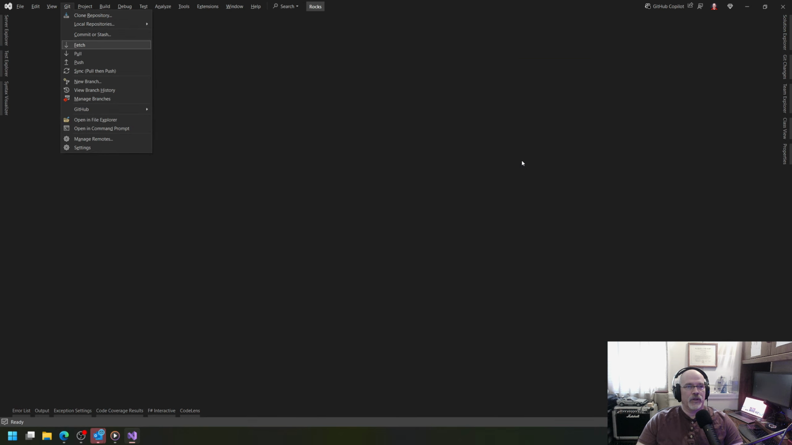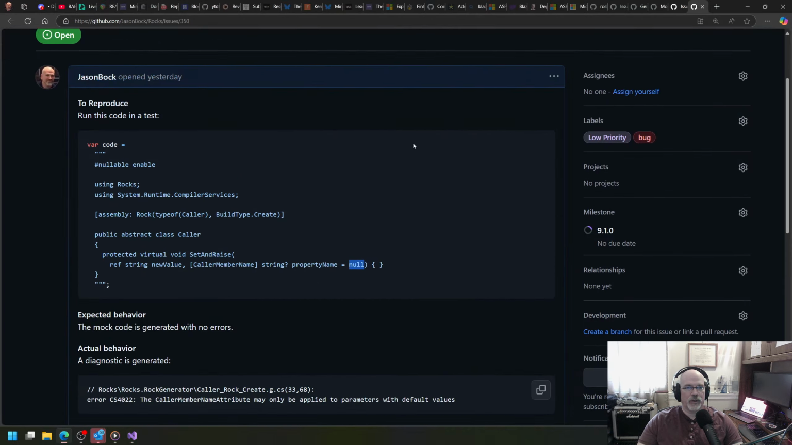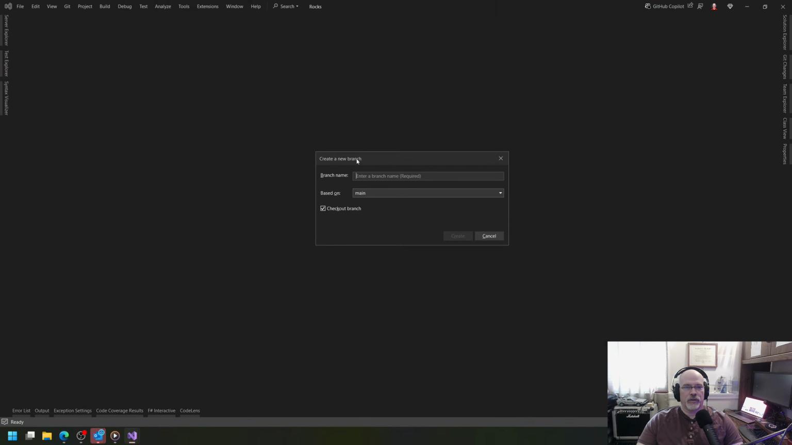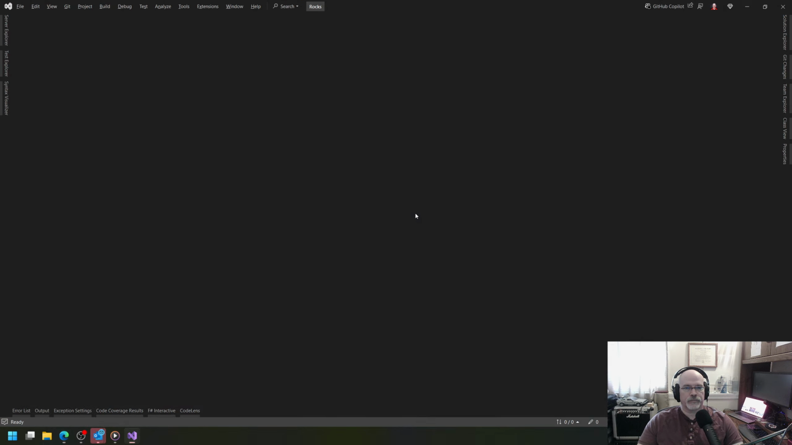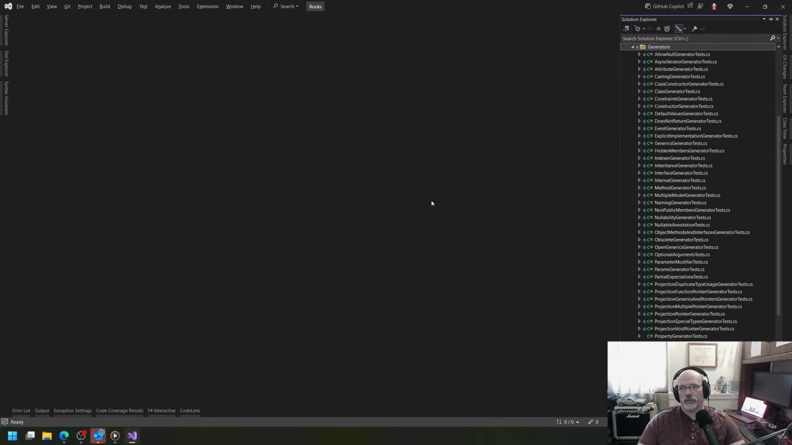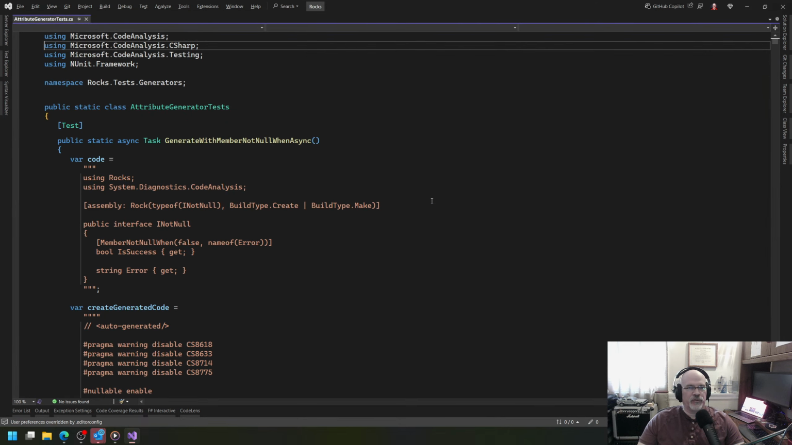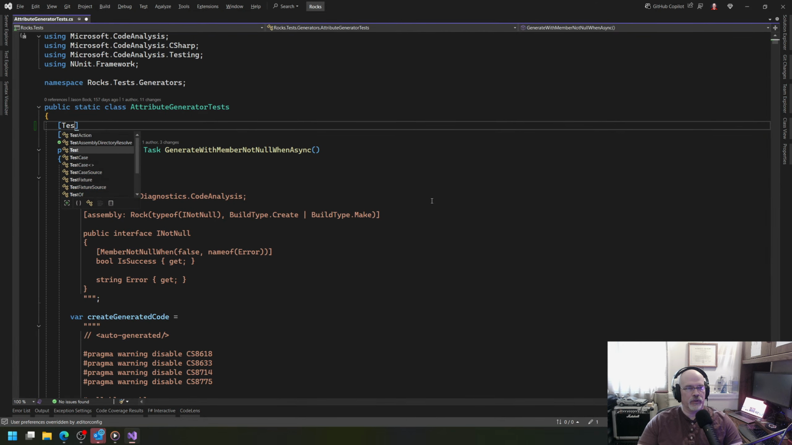All right, so we're going to make a new branch, and by my convention, I usually just take this and then reverse it, stripping out things like that. And then I already have a test. And where do we want to put this test? What generator do we want to use? Attribute generator test sounds as good as any. So we'll create a test.